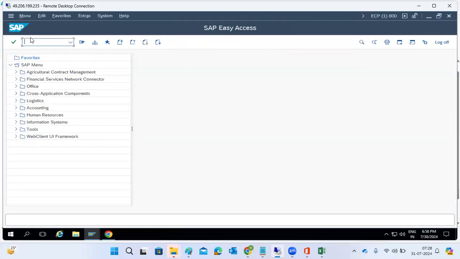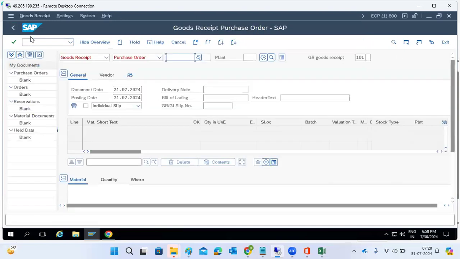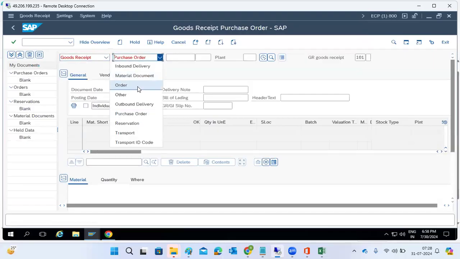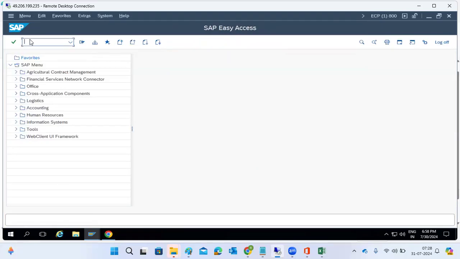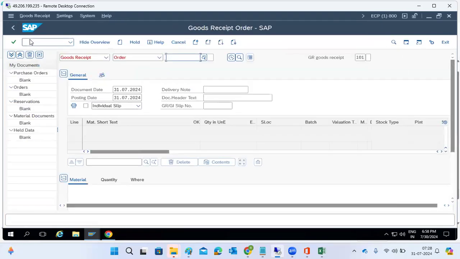So again, you access it, and immediately you will get the screen here. See how fast you got the screen. If you keep on accessing the same, you will get the screen very fast.